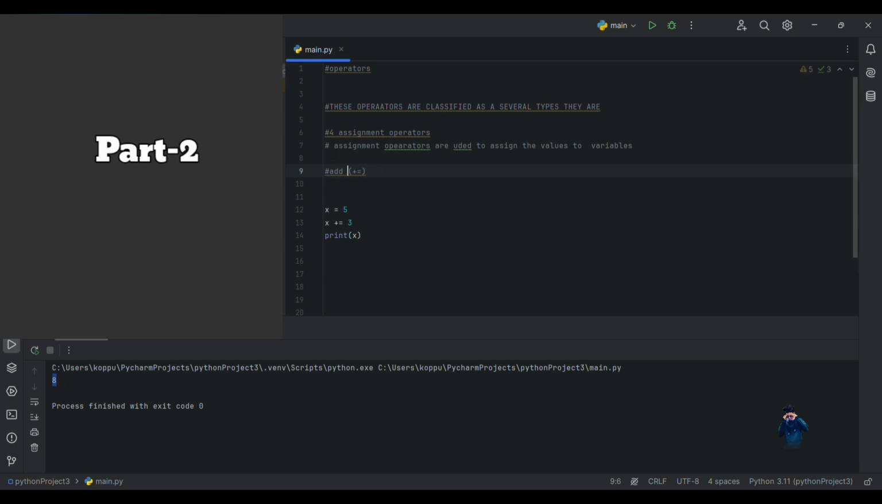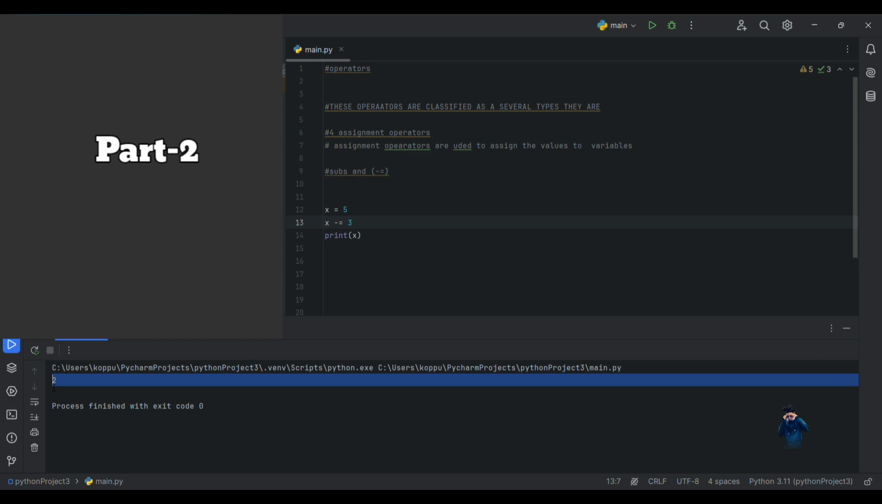After that, subtract. Now we have to see subtract, and I am giving a shortcut method, subs. So here simply change the symbol. We added a subtraction symbol now. So 5 minus 3, we got 2. Exactly, we got 2 by way of this subtraction.